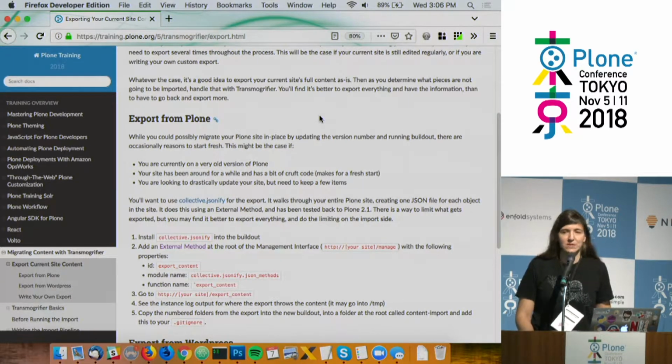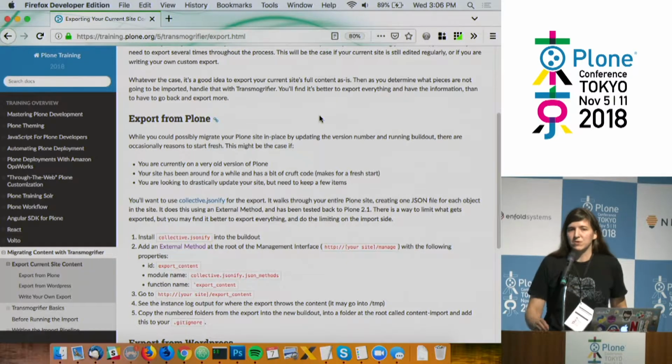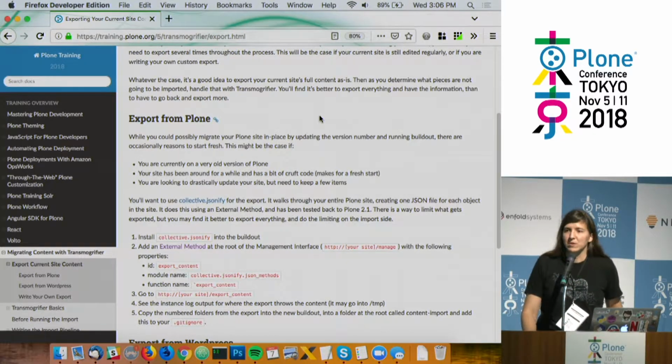Similarly, if you're looking to drastically update your site, maybe not even keep all of the content, but just a few items, this would also be a good use case. We did this with the 6 Feet Up site this past year. Got it into a new Plone 5 instance, brought over a few pages, but not all of them, and was able to give us a nice fresh start.